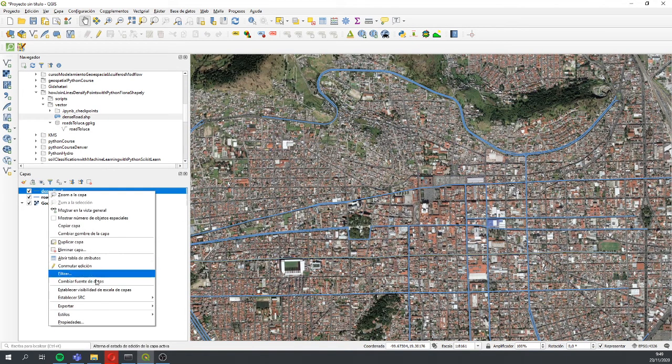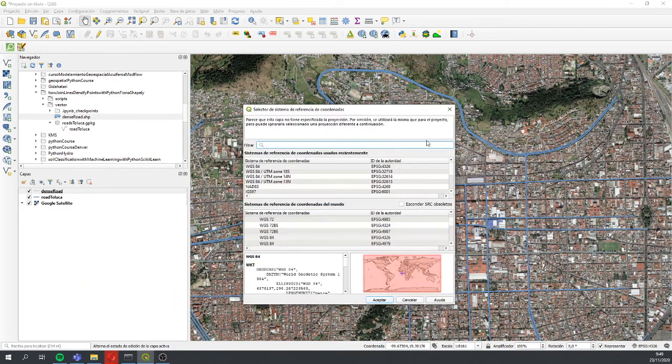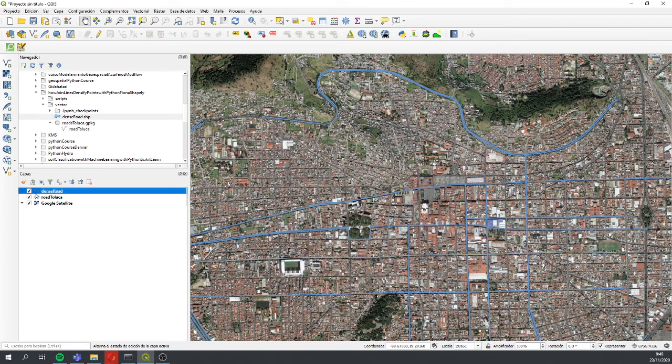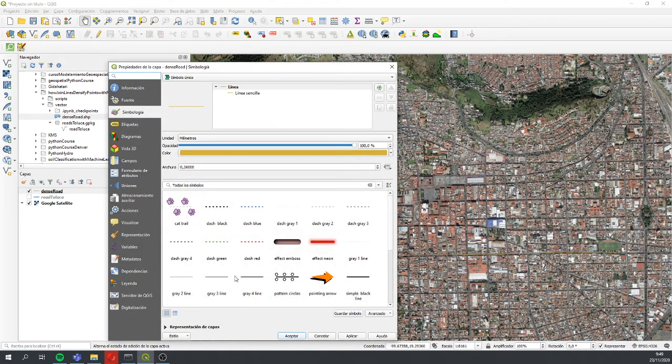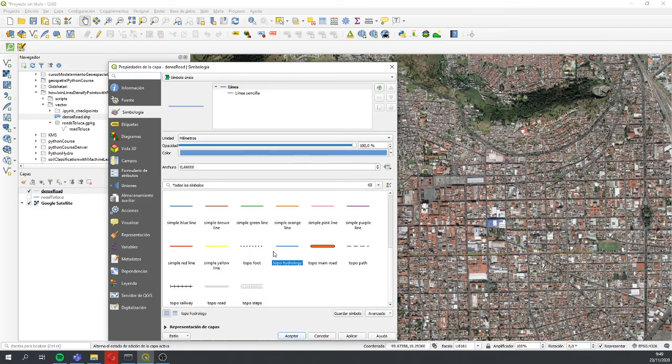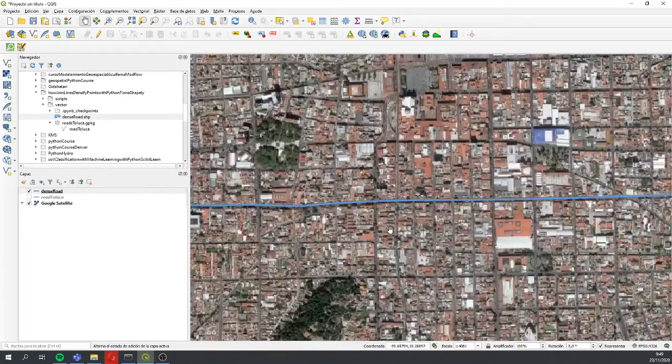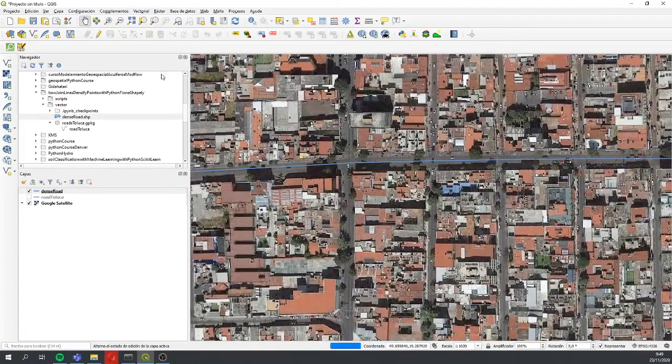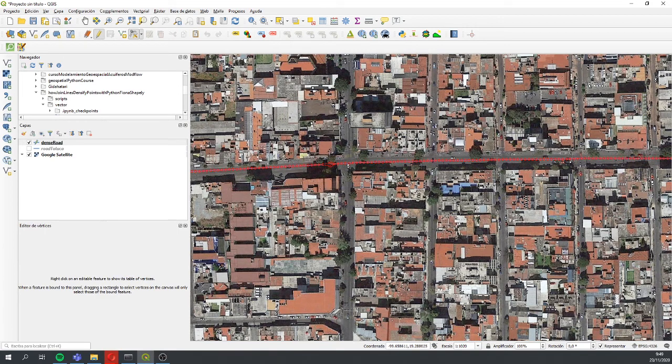It already has the coordinate reference system, WGS84. If I set it into editing mode and look for this, I will see the 1000 vertices of this line. So this is the tutorial.